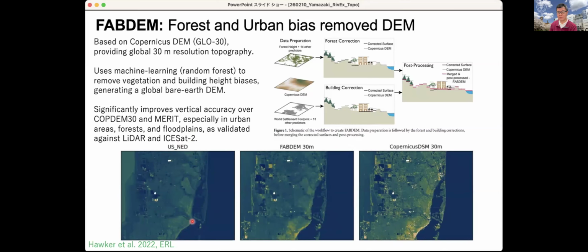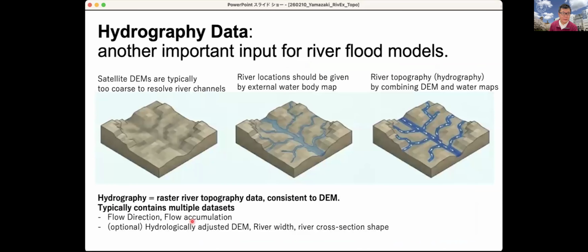Anyway, this kind of treatment is needed for flood modeling. And in addition to the elevation data, DEM, we need hydrography data. This is another important input for river flood modeling. Satellite elevation data, DEMs, are typically too coarse to resolve the river channels. So let's say this is elevation data, but we cannot see the river channel topography.